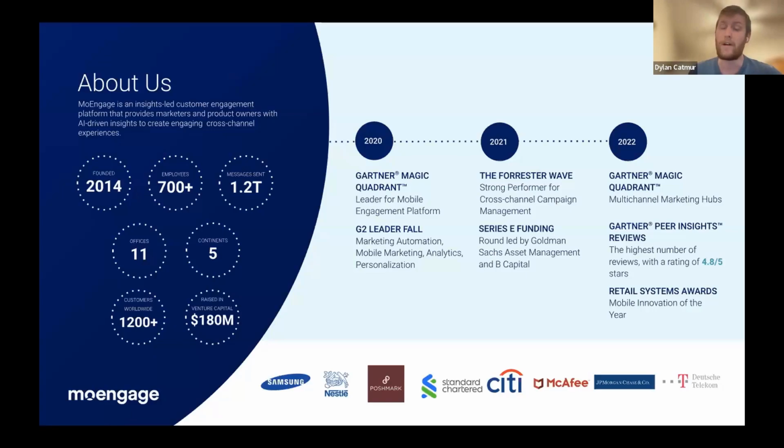So from a MoEngage standpoint, we're about 10 years old. We raised about 180 million over the past few years. In some of the reports, you can see that earlier this year, we were named a strong performer in the Forrester Wave cross-channel marketing wave, as well as the highest rated in Peer Insights for Gartner. We work with a vast array of industries: retail, finance, audio streaming, and companies like AudioMac, Citibank, McAfee, JPMC. Please feel free within the chat to ask as many questions as possible, whether it's about companies we work with or problems we're helping solve.